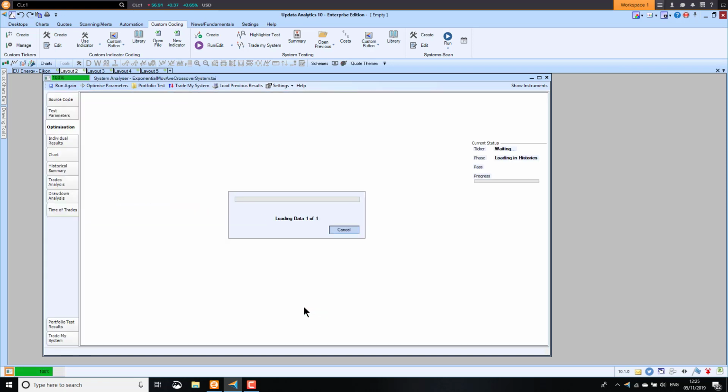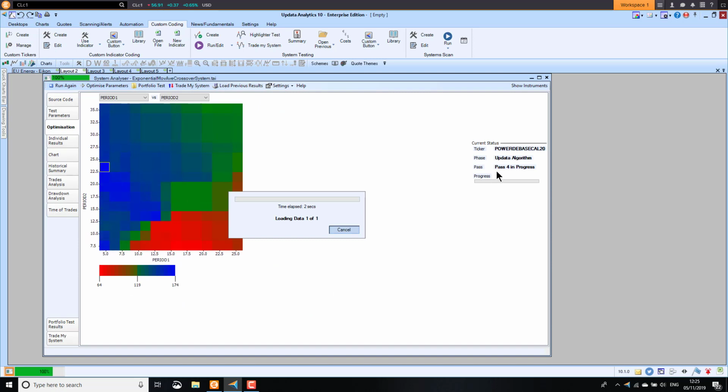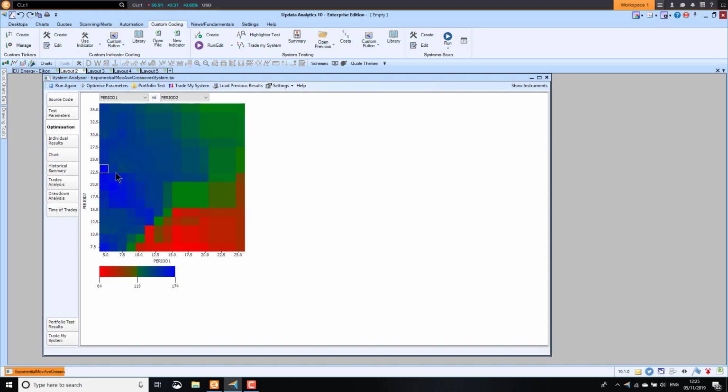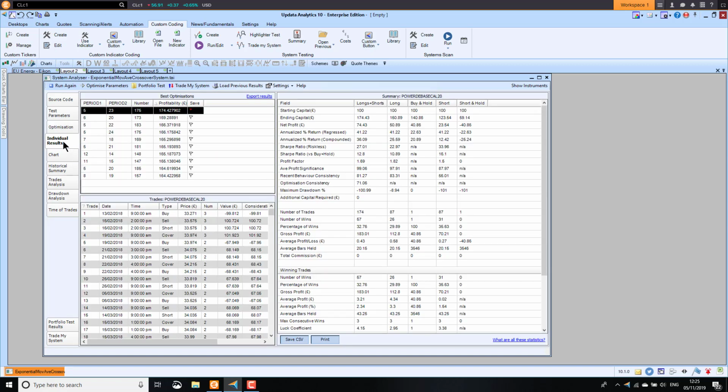So I run that system, and it's going to do a series of passes to arrive at where the best results are. I can see it's about 22 and 5. And if I go into the individual results, it lists the top 10 results, and here we see all the trades and all of the stats that go with that: Sharpe ratios, number of trades, winning trades, losing trades, etc.